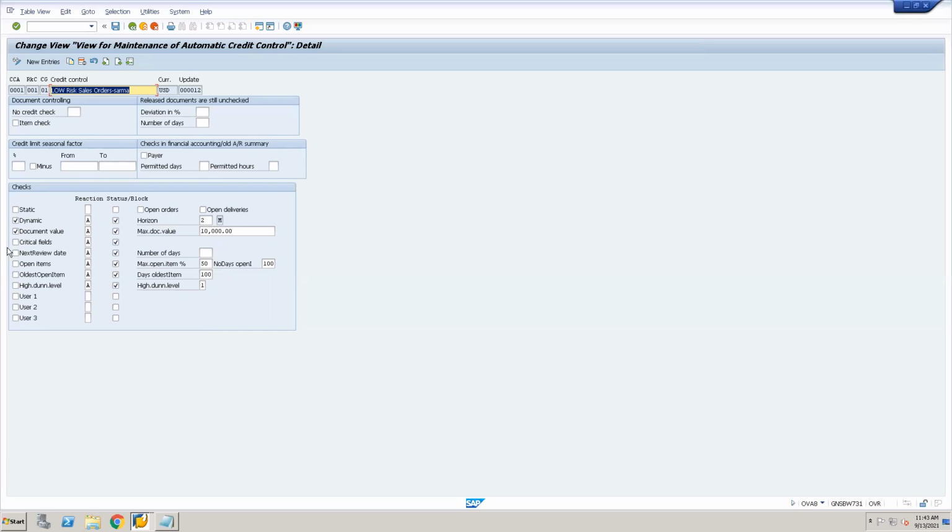Okay, the first thing is, see, item check. Item check means if we check this field, the system carries out credit limit check for each item in the sales document. Okay.